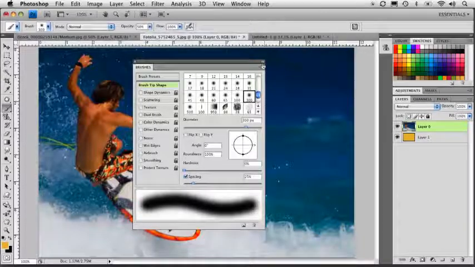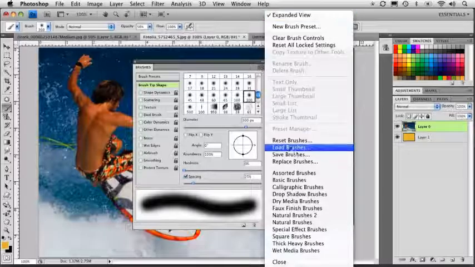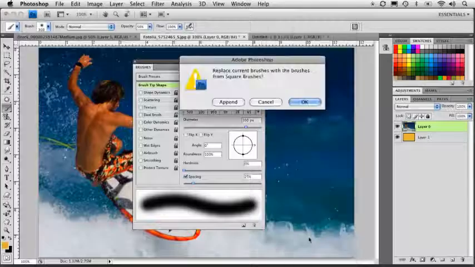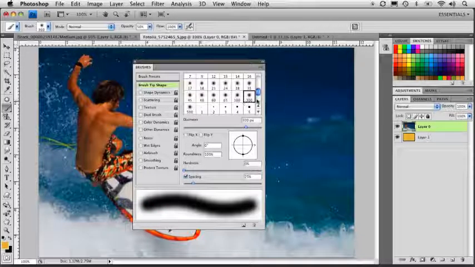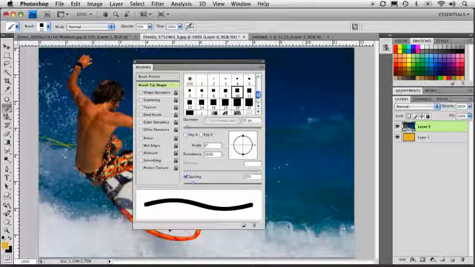So the brush tip shape, I want to open up a set of preset brushes. I go to this flyout menu and we're going to choose right down here, square brushes, and we'll just append it to the existing list. So here we get a collection of just basic square size brushes, just like that.